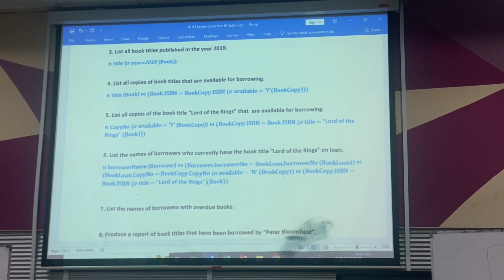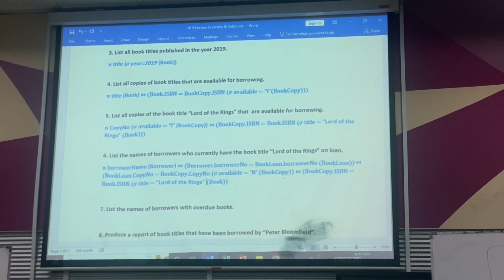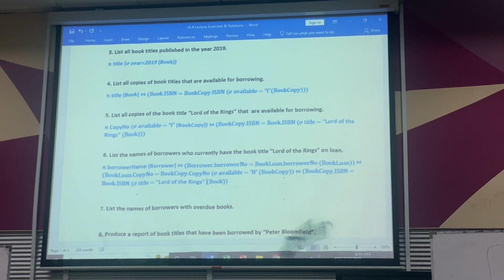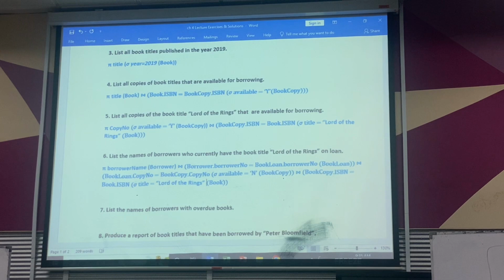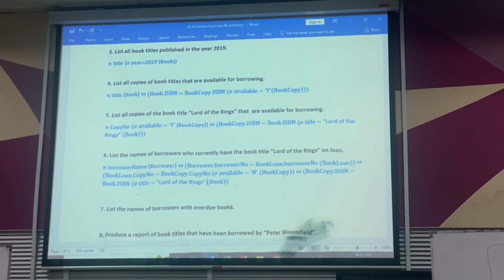Okay, question 7. List the names of all borrowers with overdue books. So, which column do you need to check? Yeah, the date due, more than today's date. Okay, date due. I need to change.